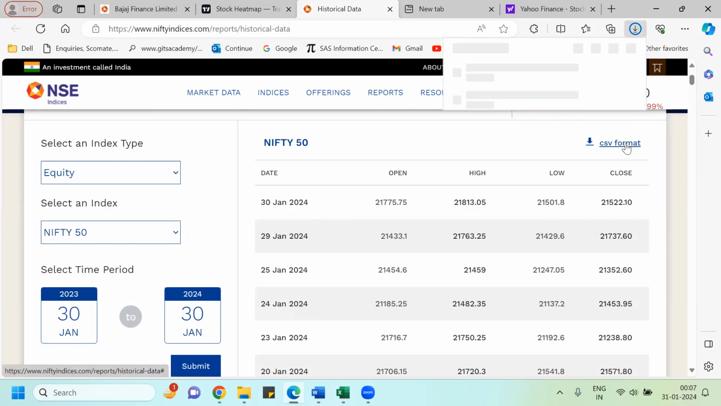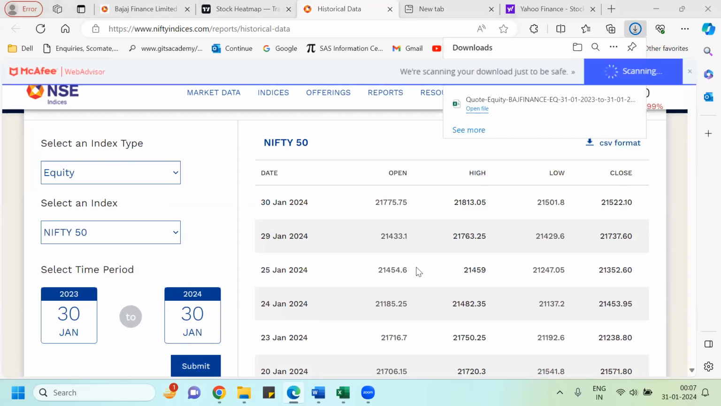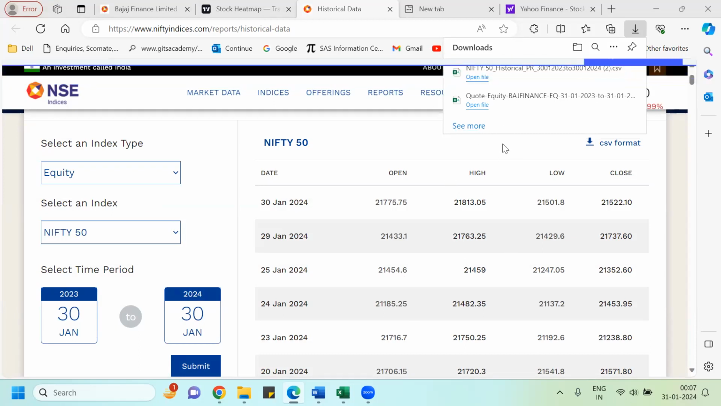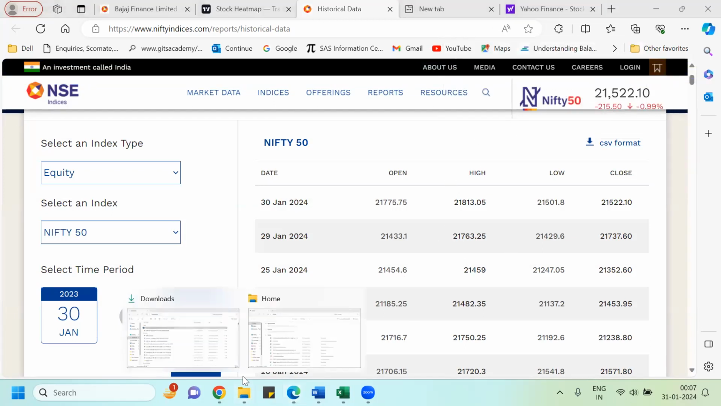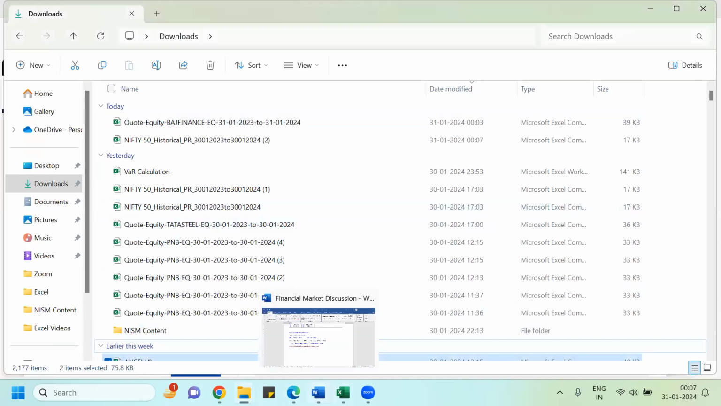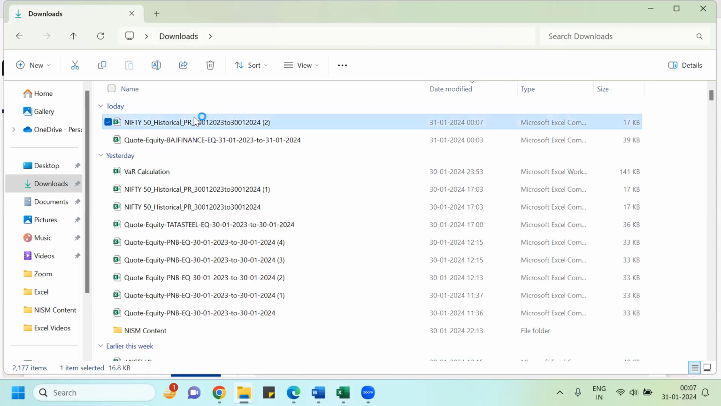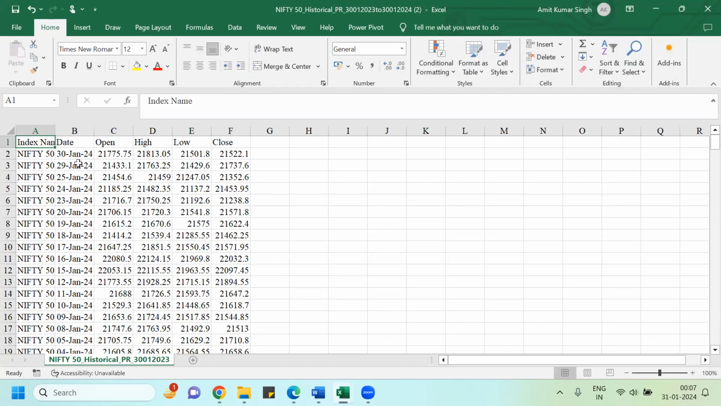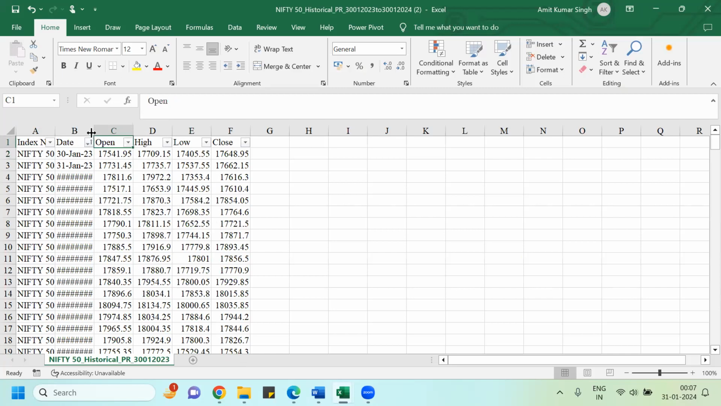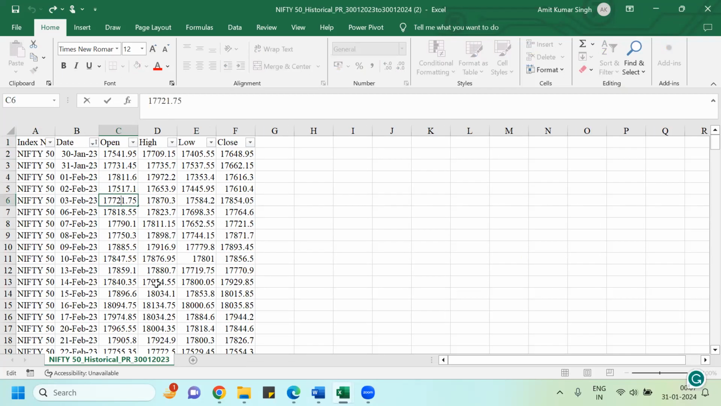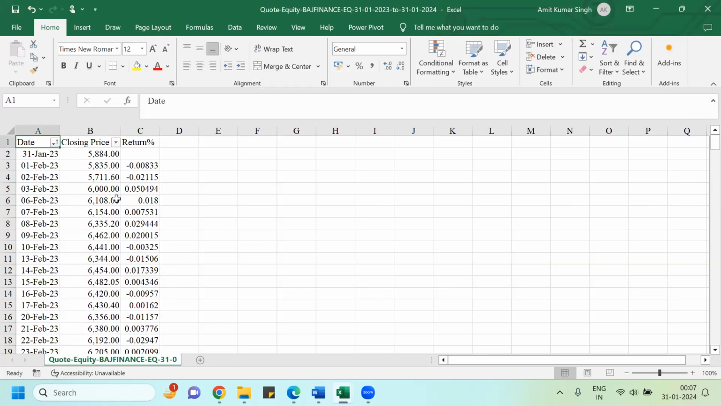Don't do anything on the CSV file because this is not an actual Excel file. Avoid doing any mathematical work on a CSV file. You can just copy the data and put it in Excel. Let me refresh it. Fine. Again, this data is newest to oldest. I can put a filter with Alt D F F, that is the shortcut key to put a filter. It is newest to oldest, and I want oldest to newest.